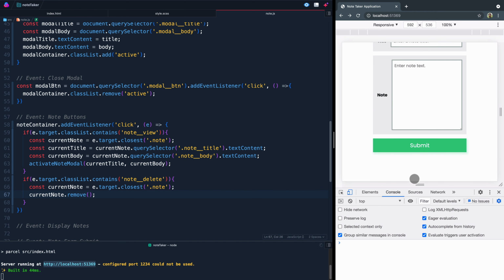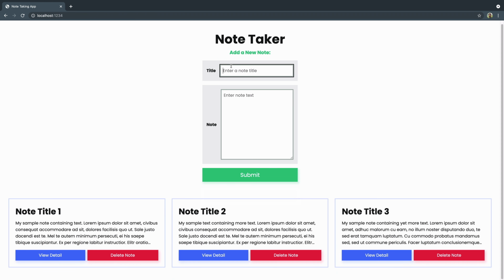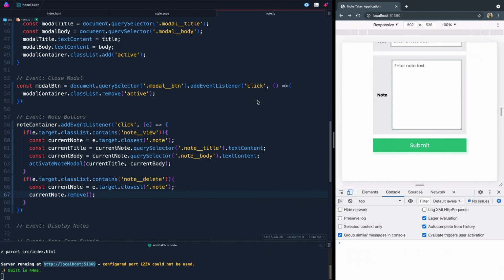hide it. Now you remember on our final form here, when we hit submit, we get this little message here if we don't have anything in. If we delete a note, we get a message. If we add a note, we get a message as well. So let's work on those alert messages.